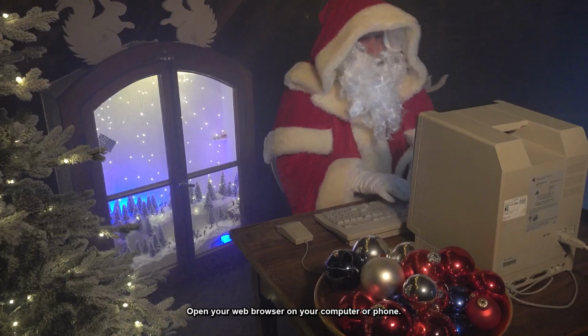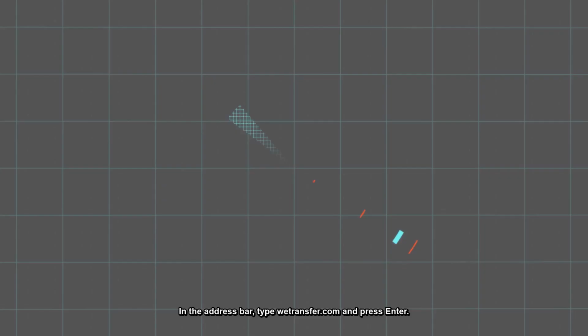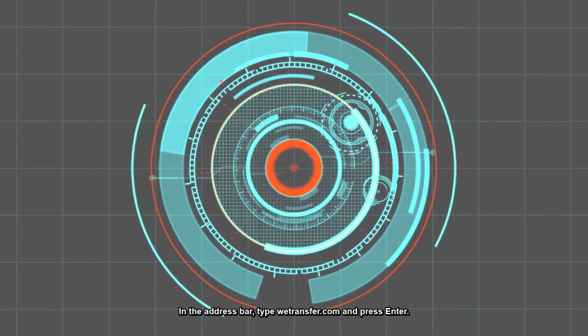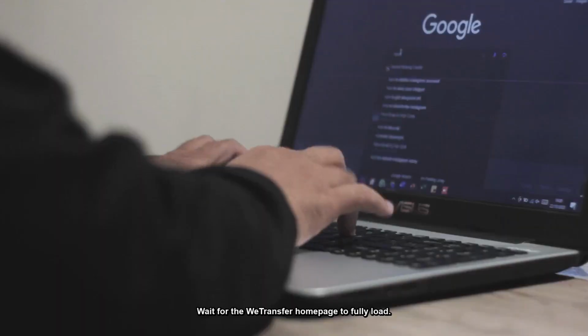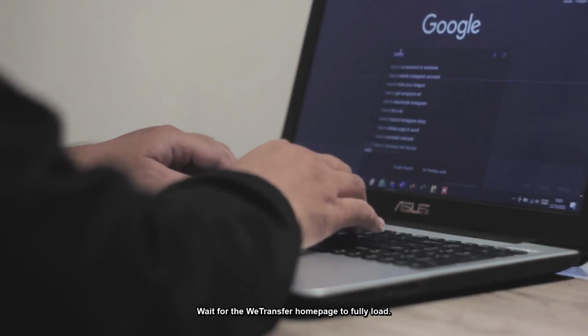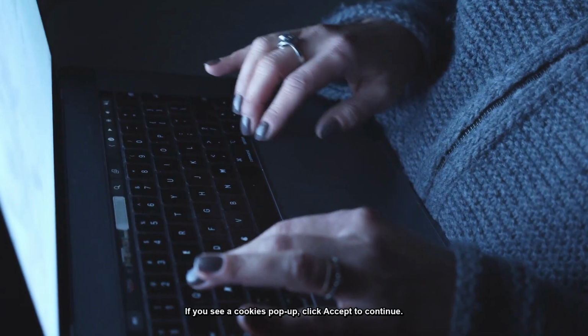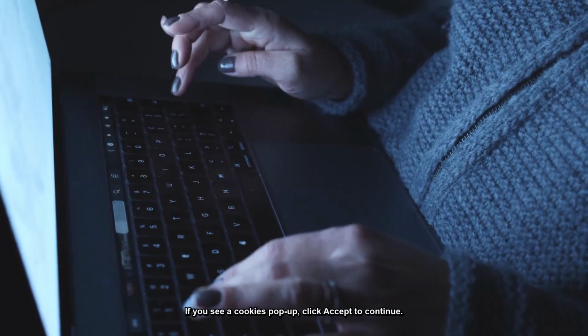Open your web browser on your computer or phone. In the address bar, type WeTransfer.com and press enter. Wait for the WeTransfer homepage to fully load. If you see a cookies pop up, click accept to continue.